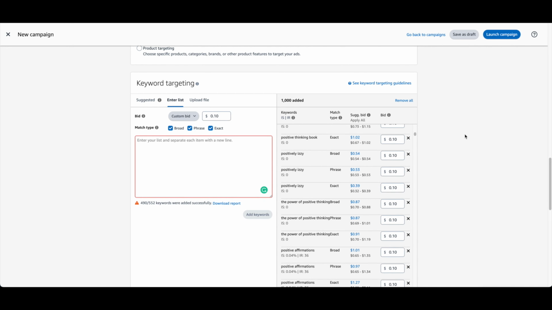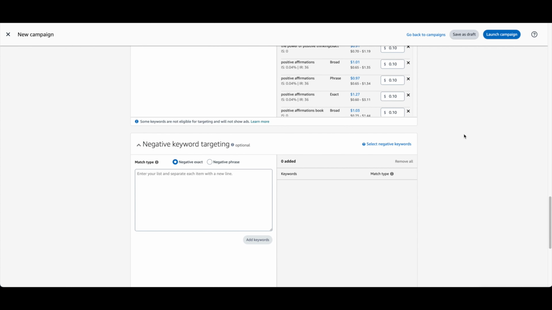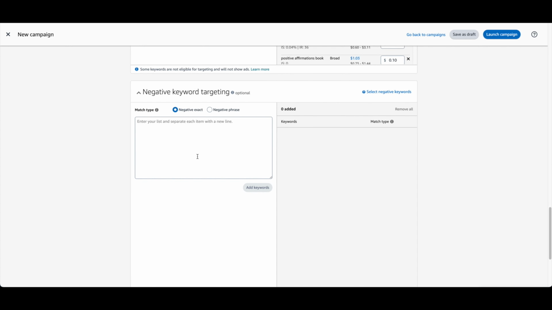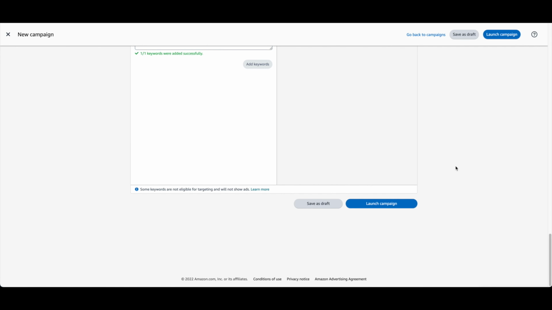So now that we're done, we're going to go to the next section. There's this part that says negative keyword targeting. It's optional. You don't have to do it. Some people like to add keywords like free just to take away that keyword. If you have any other keywords that are somewhat related to your book, and you know people are going to type them out but you don't want your book to show up, then this is a good place to put them. So this would be an example, like free. After that, you want to press launch campaign.